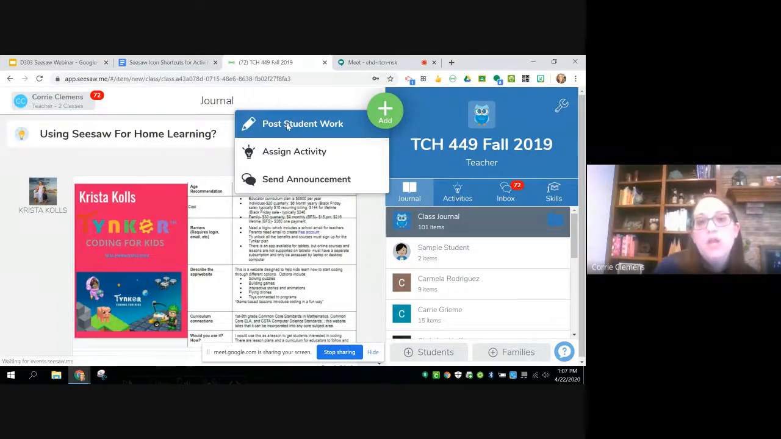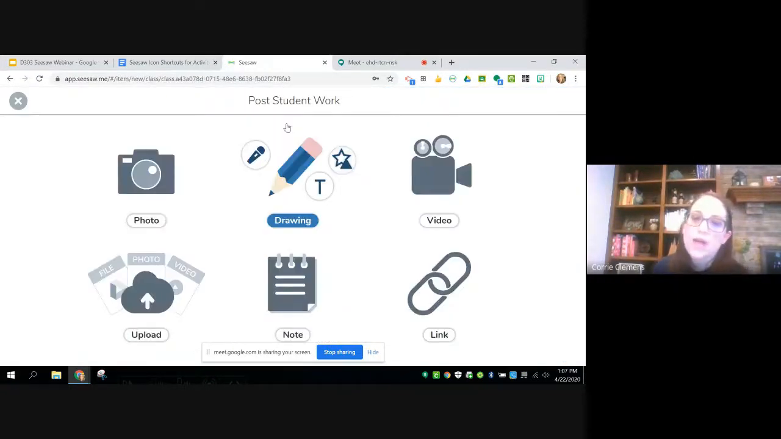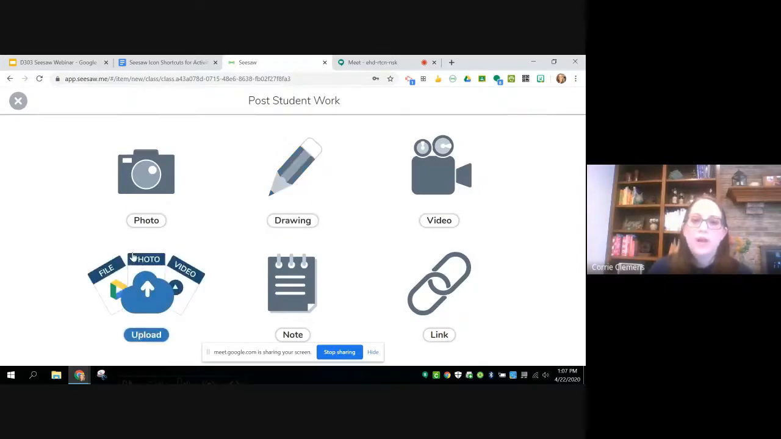But first of all, if you click on post student work, these are the options that students have. They're also the options that you have when you're creating an activity. So as you're creating an activity, all of these different options will come up, and that's how you can create a template for your students that you can share out. So photo is pretty obvious. It's just using the device to take the picture.